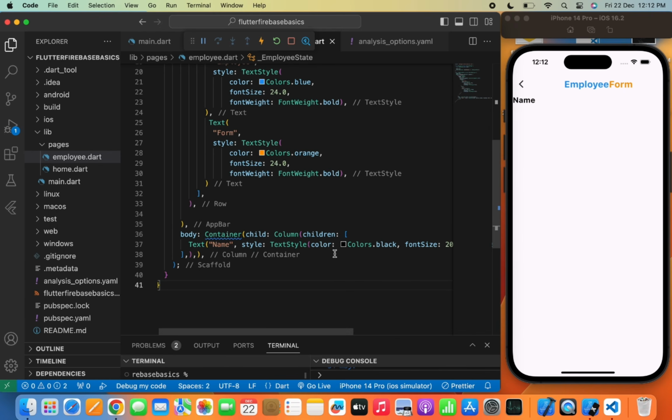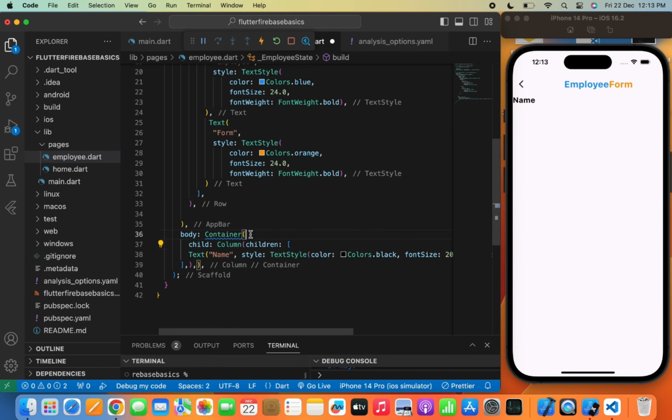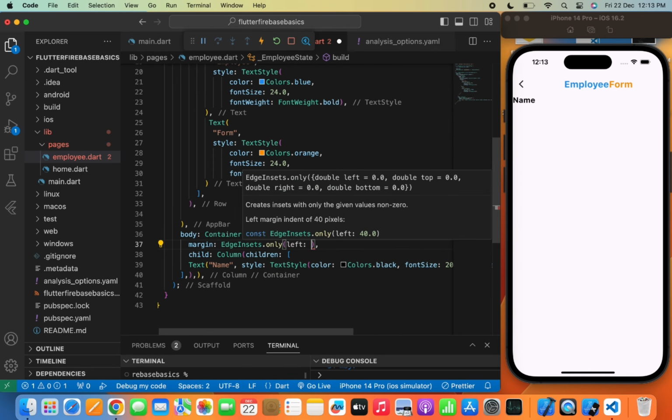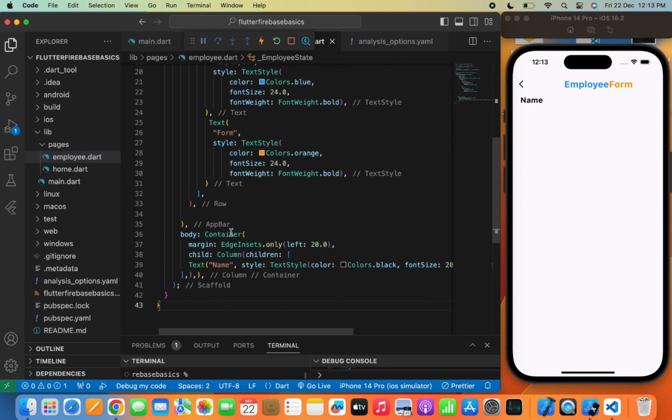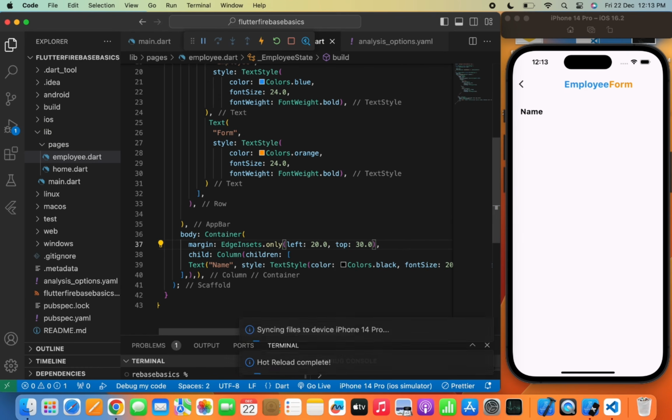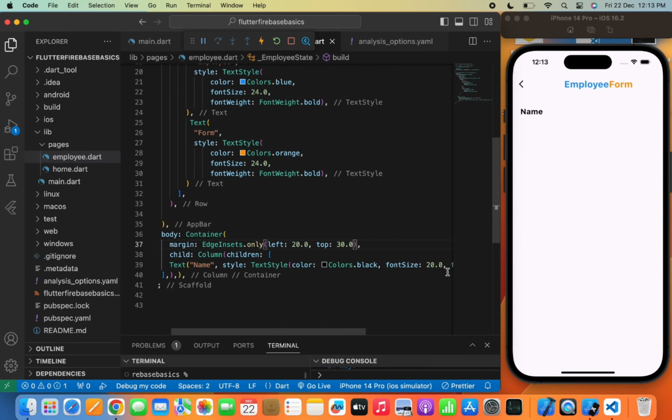Now I want to provide the spacing from the left side. So I will write EdgeInsets.only left 20.0, and will also give the margin from the top 30.0. Now let's increase the font size to 24.